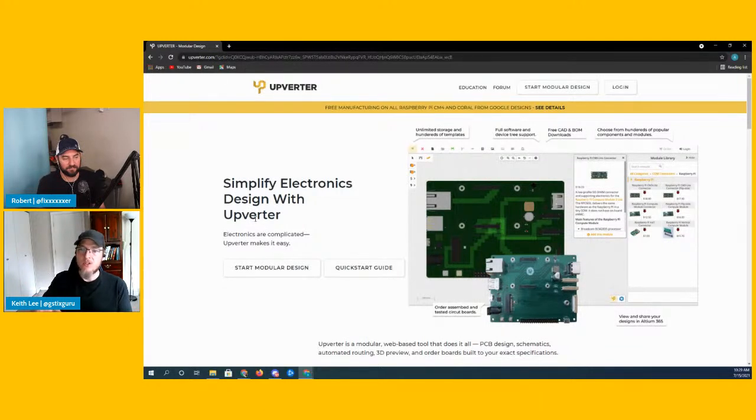Yeah, you can see on the image on the screen, it's sort of an abstraction of the PCB that you end up with at the end. You can see where the USB stuff is. You can see where the compute module connector is. All that stuff is right there. But you don't see the traces because you don't have to. That's all taken care of by Upverter.